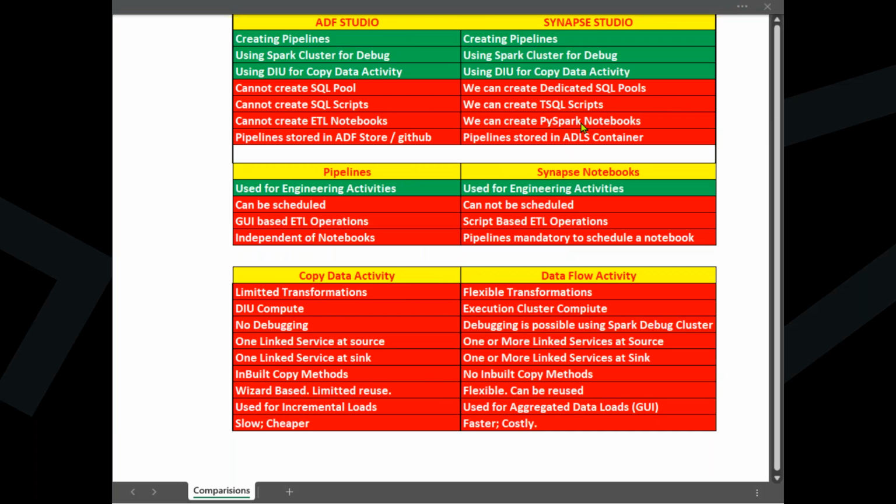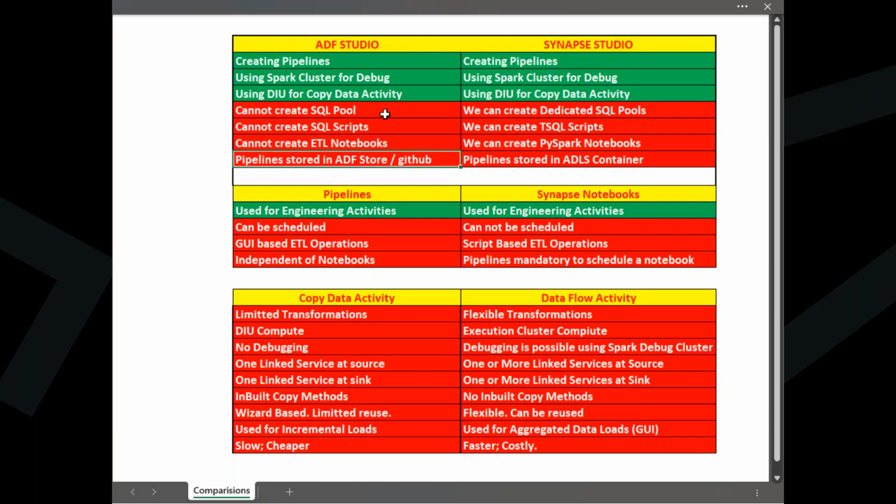Now, where lies the difference? Let's understand it carefully. Yes, here we go. In ADF Studio, we cannot create a SQL pool. We cannot create SQL scripts nor notebooks. And one more thing, in ADF Studio, the pipelines are stored in the ADF store or Git.